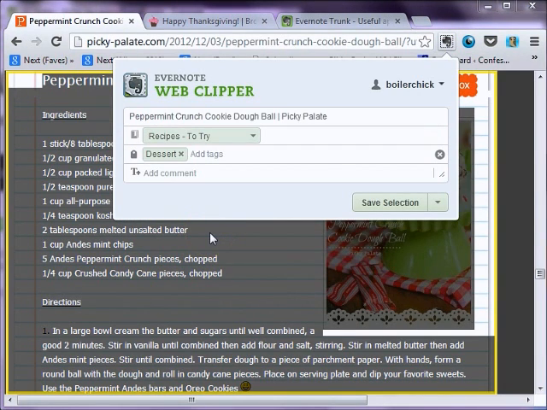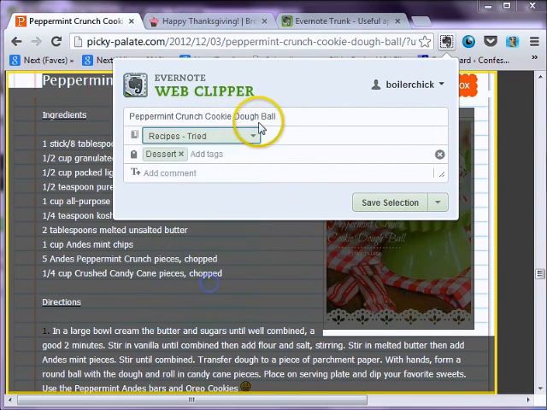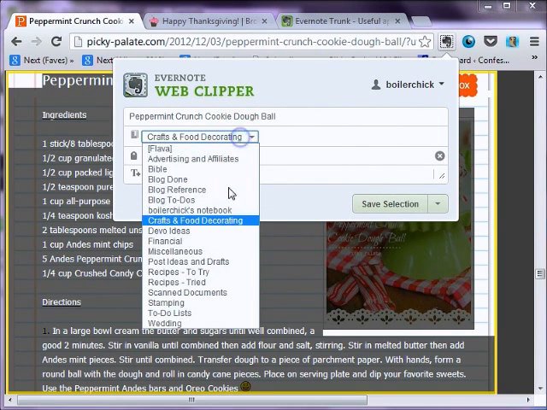What I love about this is it's pretty smart. All I did was press that one button, and it automatically knew the title and the blog that it was from. I usually take that off because I don't really care. It tries to guess, based on what I've done in the past, where I want to put the article, and it's right. I want to put it in my recipes to try, but if I'd already tried it, I can put it there. And I have many other ideas stored there, like crafts and food decorating and things.